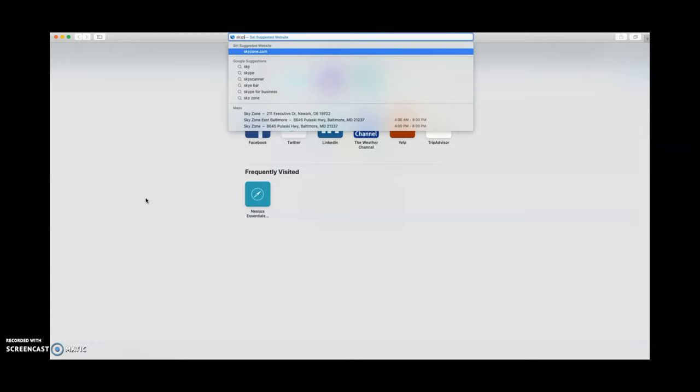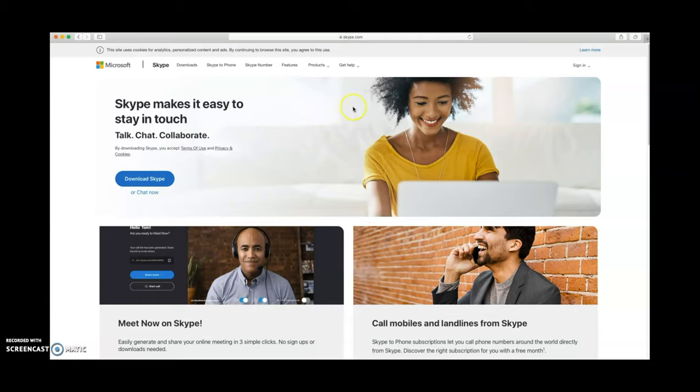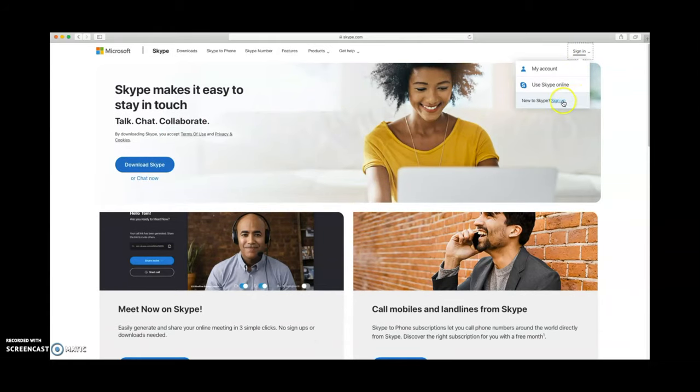First thing you need to do is go to skype.com. Once you're there, in the upper right-hand corner, you'll see the sign-in button. You click that, and then you'll select the sign-up link.